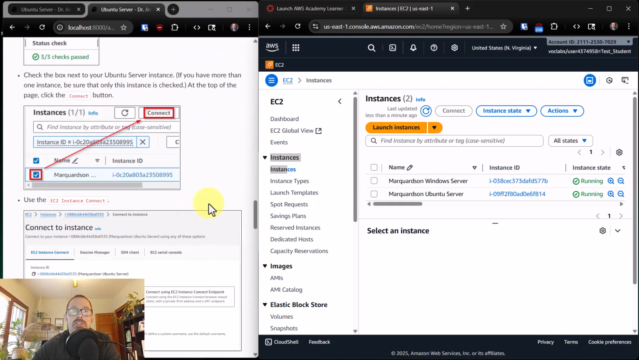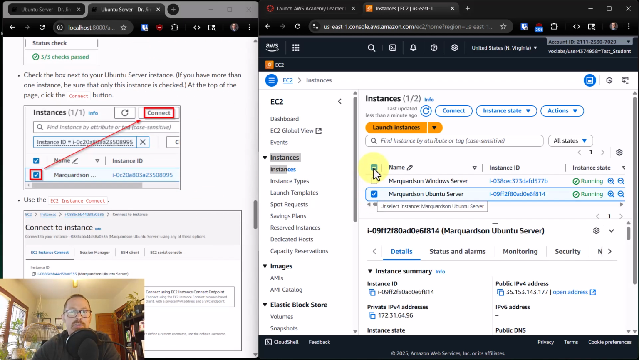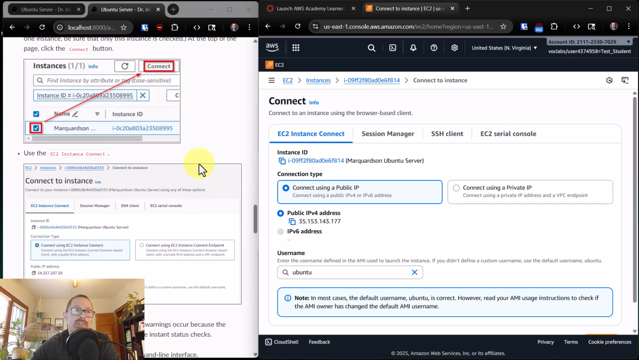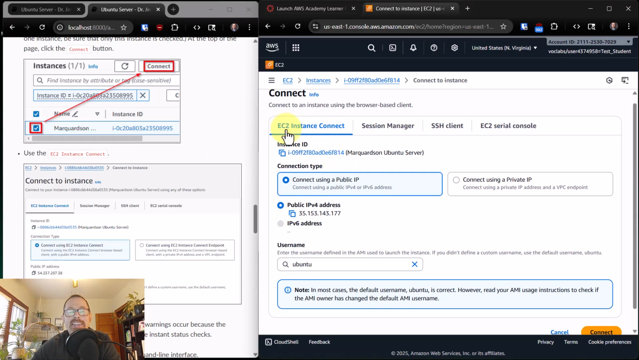All I'm going to do is just make sure that only that Ubuntu server is checked. You don't have any other EC2 instance checked. Click that connect button just above it. And now it's going to give us several options for how we're going to connect. Only one of these is really going to be useful for us. And it's this EC2 instance connect.